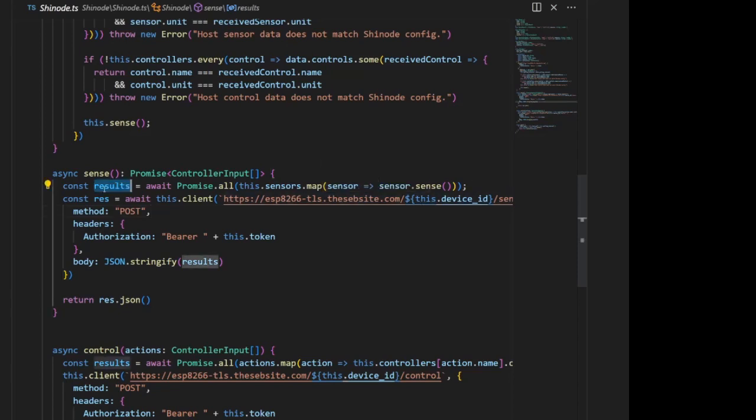And so we get all of these results from all of our sensors. I've done an await Promise.all in case it's asynchronous, but it might not be. And then we make a POST request to our server again. Now again, this hostname should probably be configurable, which it will be, but we make a POST request to our server with our sensor data.